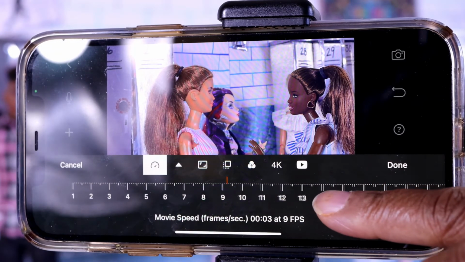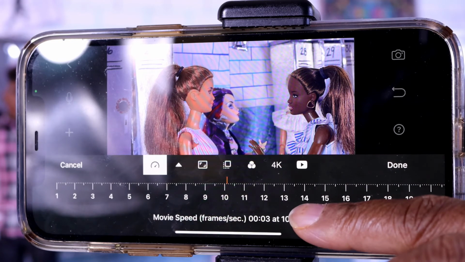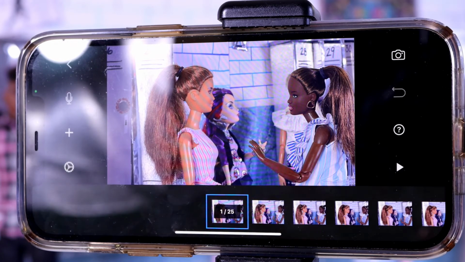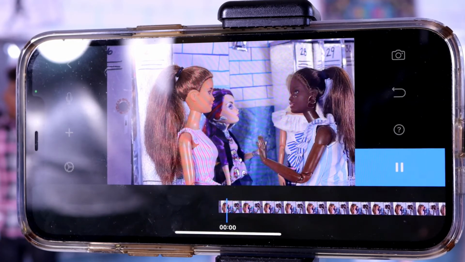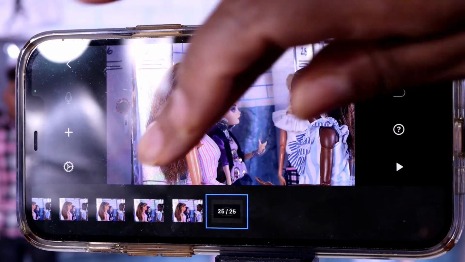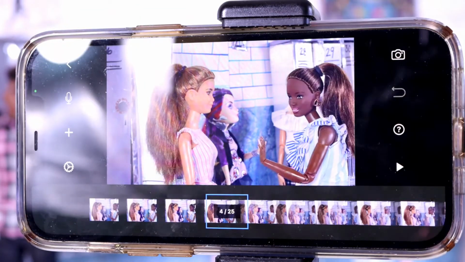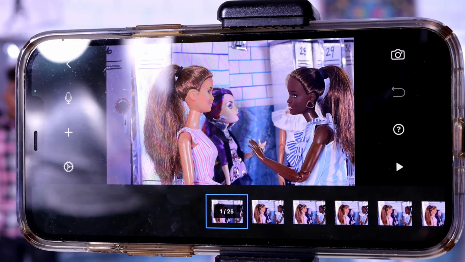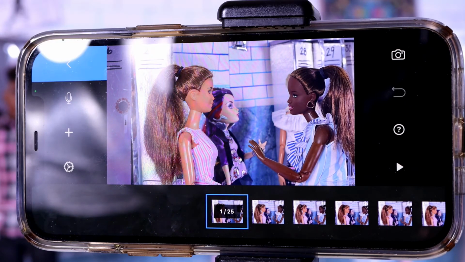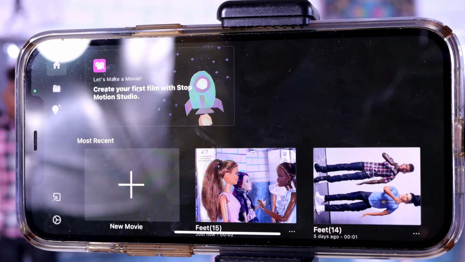So let's say I put it at 10, and then I'll hit done, then I'll hit play. So it's a little slower. 10 is a little better. When I'm done with it, I'll keep the duration of 10, and then I'll click this arrow and it's done.